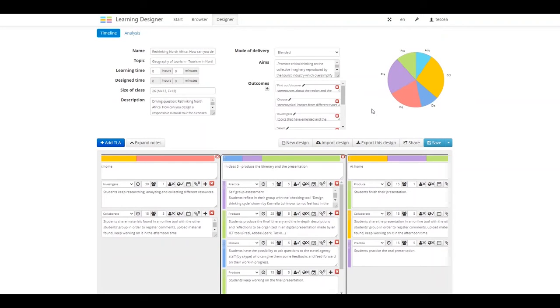The pie chart is updated automatically based on what type of learning you add into your design and how much time you indicate for each activity. If you don't add a time to the activity, the chart won't be updated, which means you will not see an accurate representation of your design. So you always need to specify the time for each type of learning.